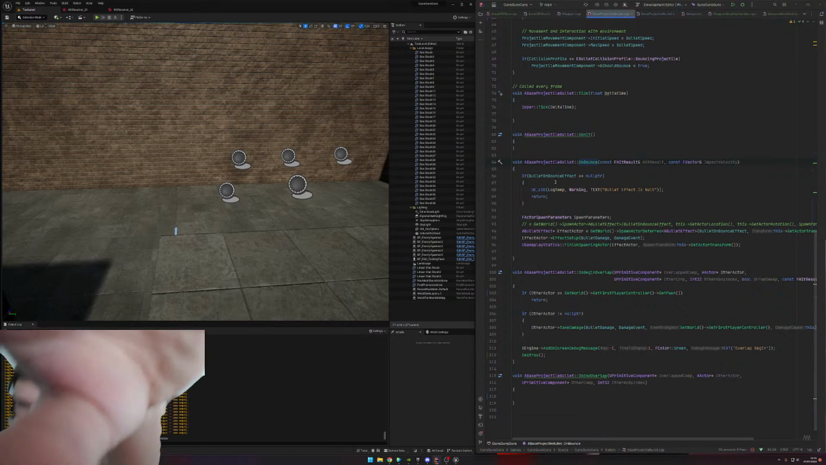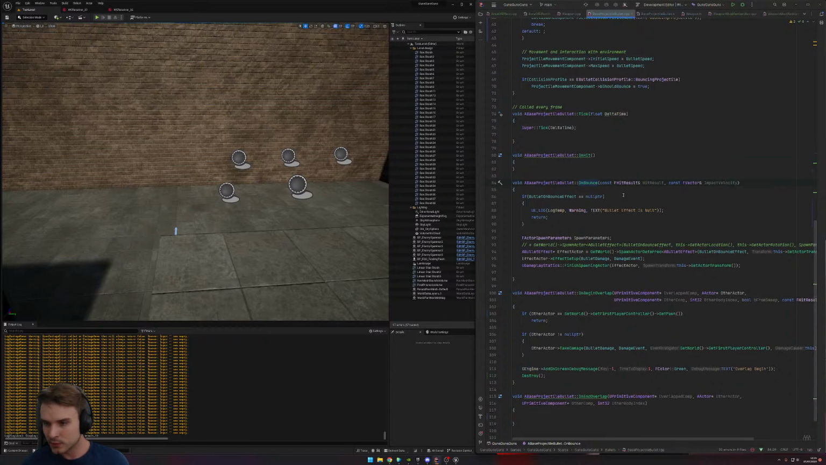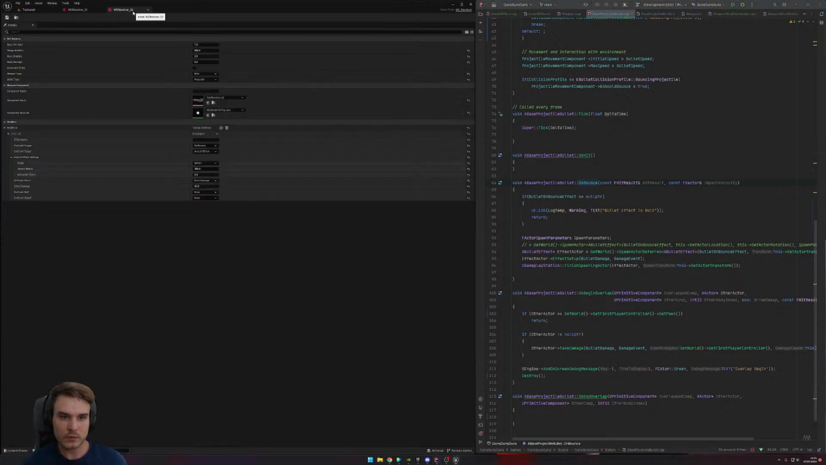Better. Over here. And there we go. So what do we gotta do? We need to take the on bounds with spawn area of effect. That needs to be a sphere. Right.